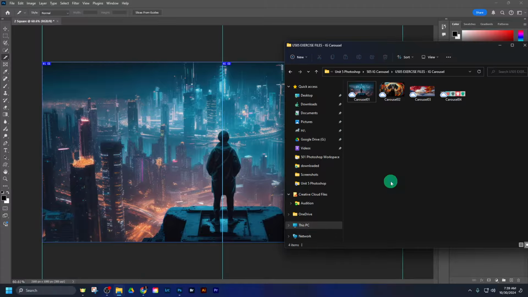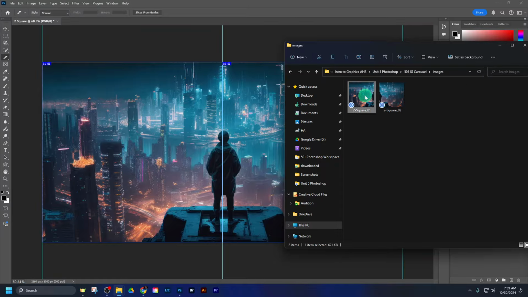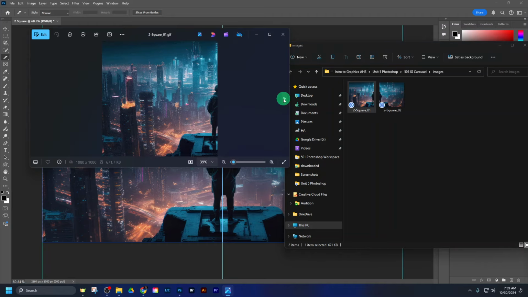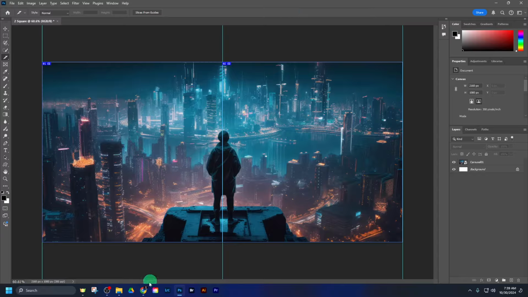So if I go back to my files for Carousel, here's my images one right here, and here's my 2 pictures. Here's number 1, and then here's number 2. You can see it's cut. So now I could put these on Instagram as one post, and you could swipe between the 2. All right, let's do another one.